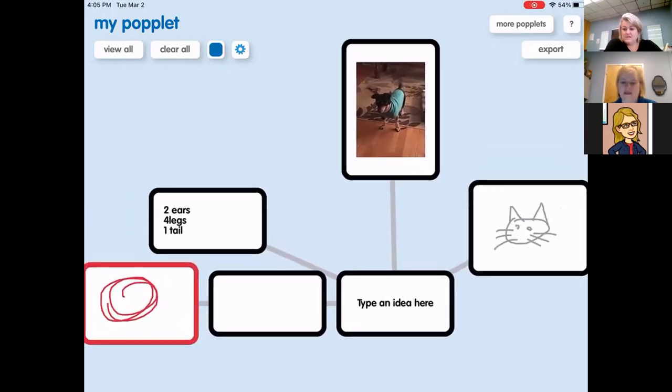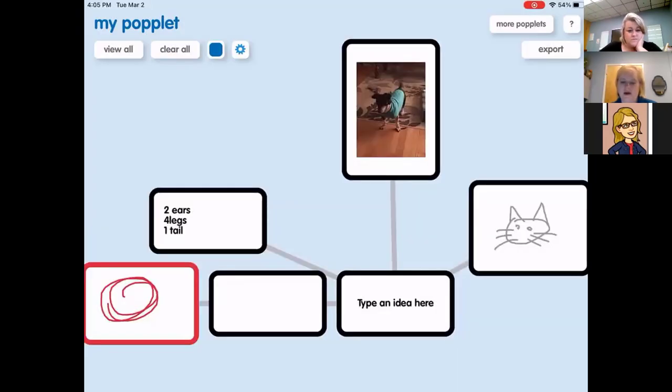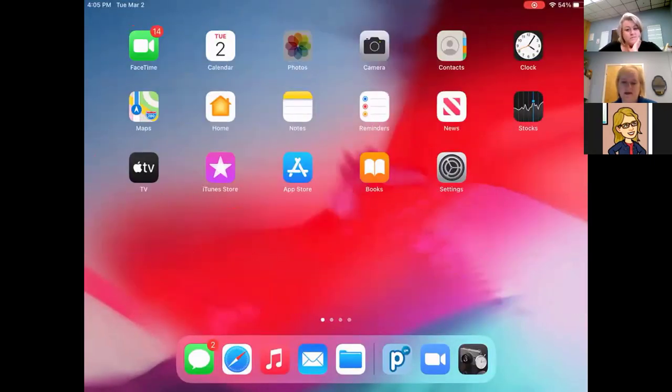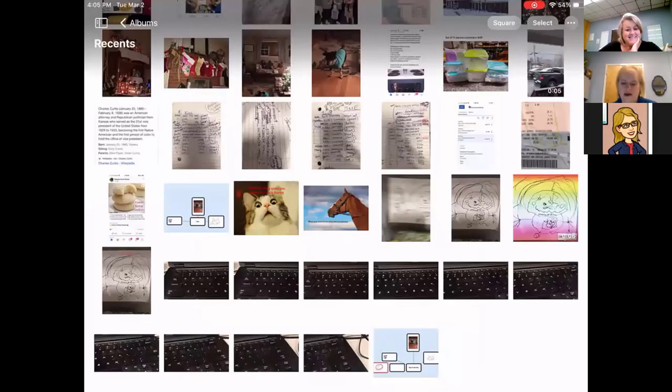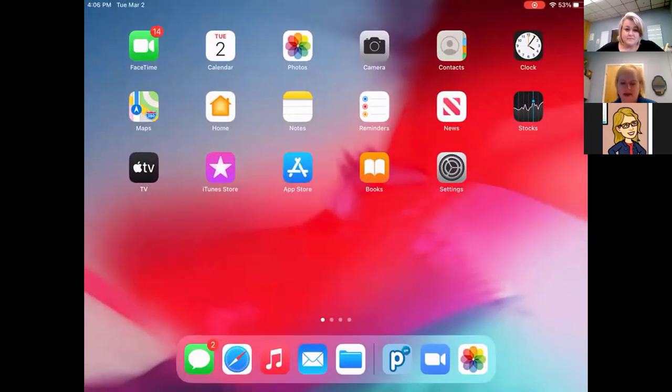But when I have this all completely within the screen and I select export, I am going to save it as a JPEG, and you see immediately it's been successfully saved to the photo library. I'm going to go to my photo library just so that you can see what this looks like. And here is the photo library with that picture, and you can tell that this is the one I just did because of the red scribbling in the bottom left. So, it's very simple to do. Then it's saved there, and I can go to Seesaw and easily import this.